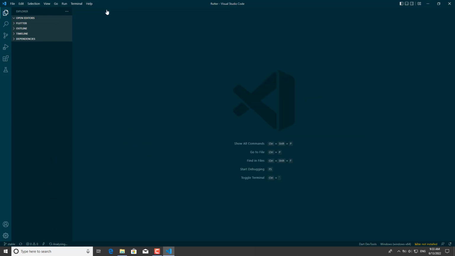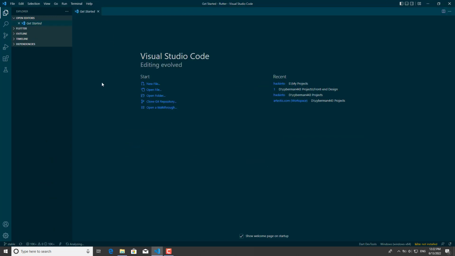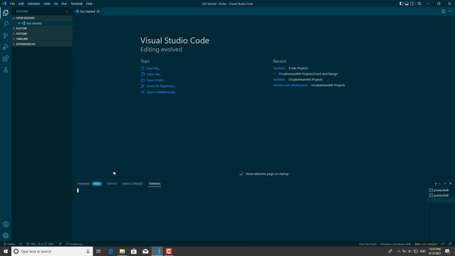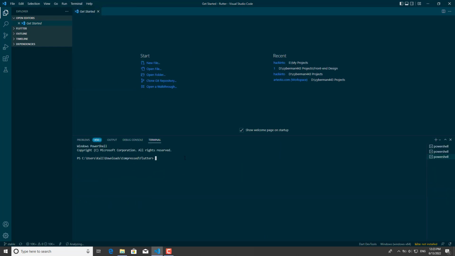Here we close it, and now we have to open our terminal, okay? In the top left corner, we have the menus. Here we have Terminal, and first one, New Terminal, selected. Okay, here we will check our Flutter, okay? Flutter doctor, we'll check this. Has it been installed?